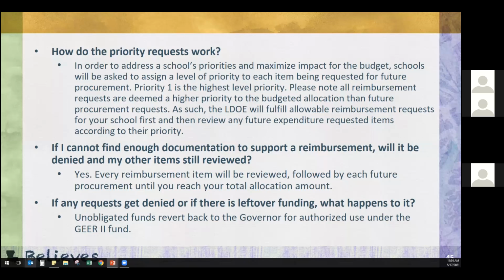If any requests get denied or if there is leftover funding, what happens to it? So unobligated funds do revert back to the governor for authorized use under that GER2 fund. That's a question I think we've had come in a few times.